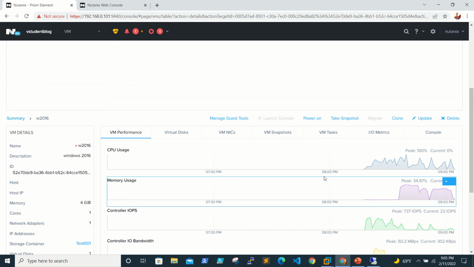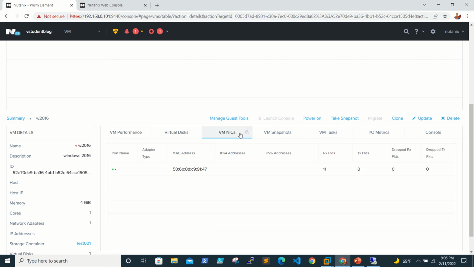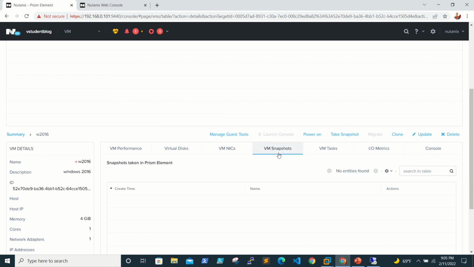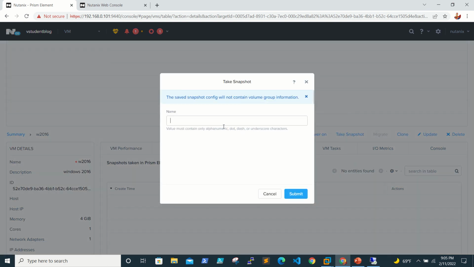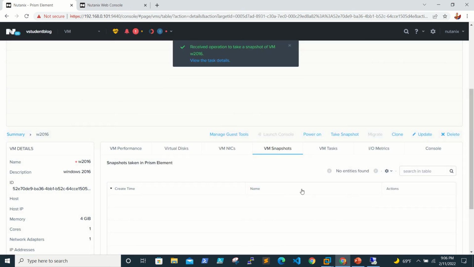So if you see here, you can see the performance and the number of virtual disks. Only one we have, before we had two. We have one NIC, as we already removed one NIC. If you have any snapshot created, it will be here. So if you click on snapshot and give the name, a snapshot will be created.